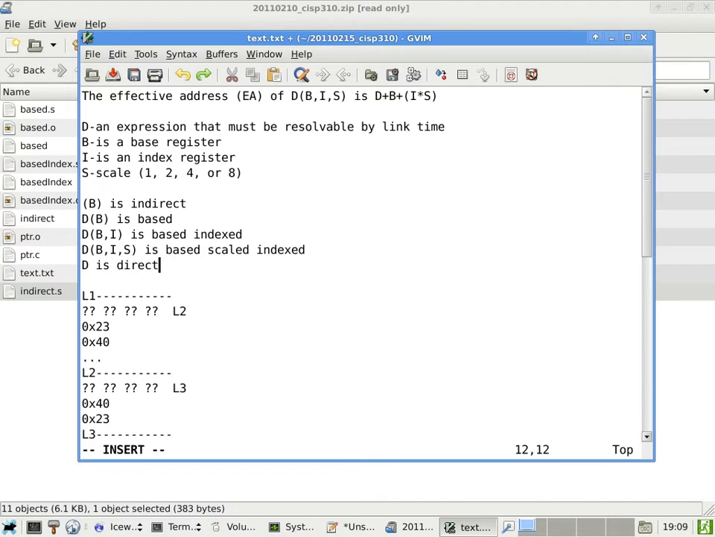In other words, all of these addressing modes are really just different forms of the most general equation. And the most general equation is also known as the based scaled index mode. Do we have any questions at this point?